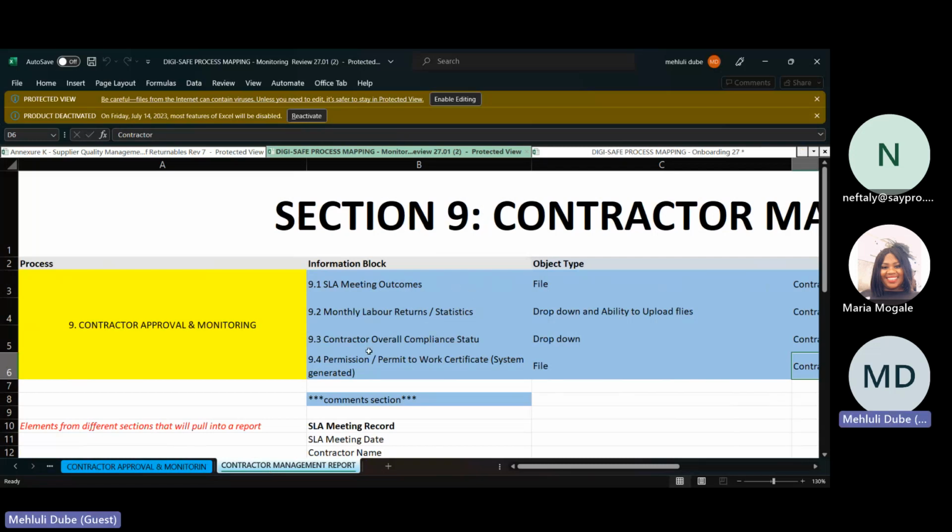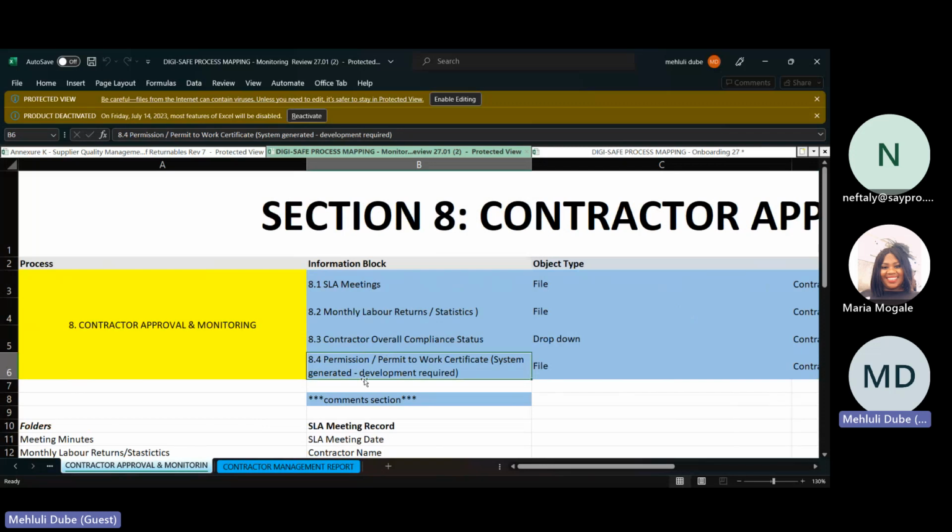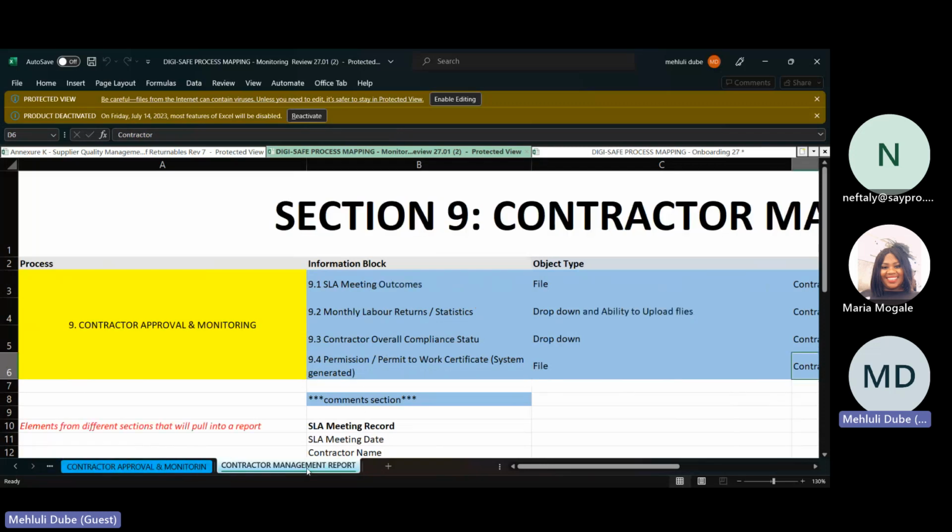Right, then we'll go on to the management report. It is basically the same, because the management report contains just this information as well: the outcomes of the SLA meetings, the monthly status. All these three, they form your monthly report.